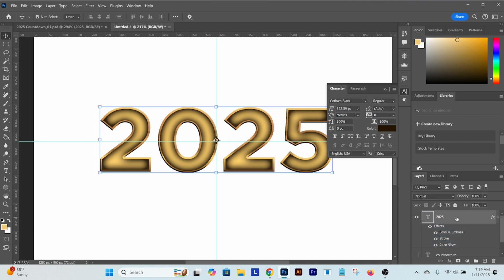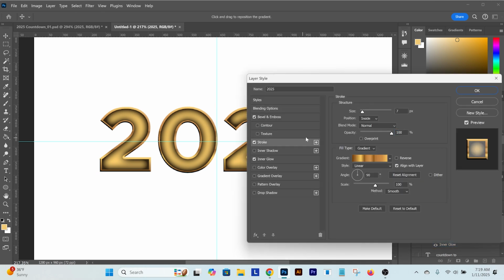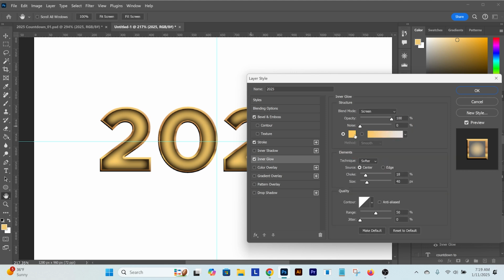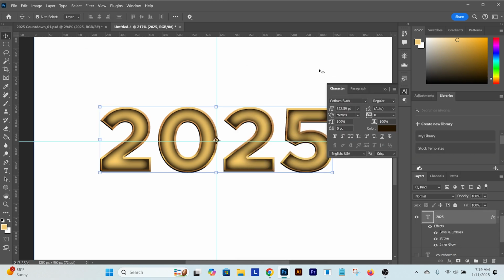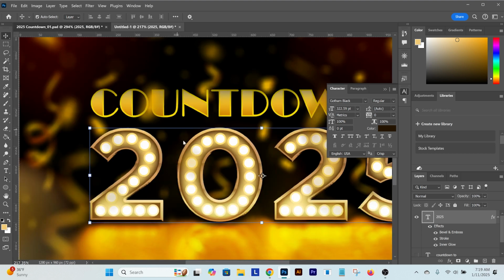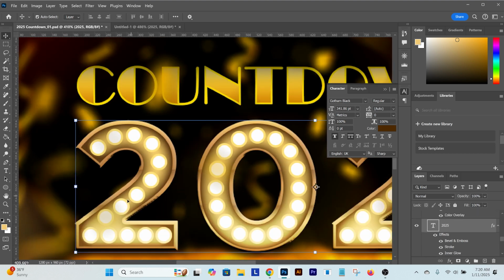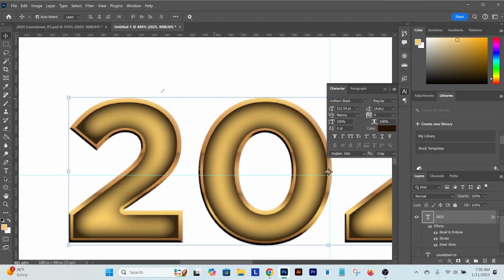Let me explain the way I set this up. I put a gradient on this stroke, creating the look of a gold texture, and the inner glow I created to give the sense of these light bulbs glowing, as you can see here. Once the light bulbs are in there, it'll make more sense. But anyways, let's continue on.